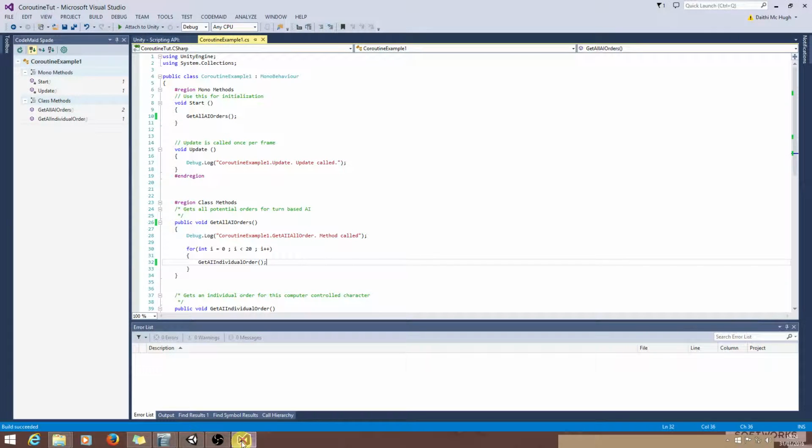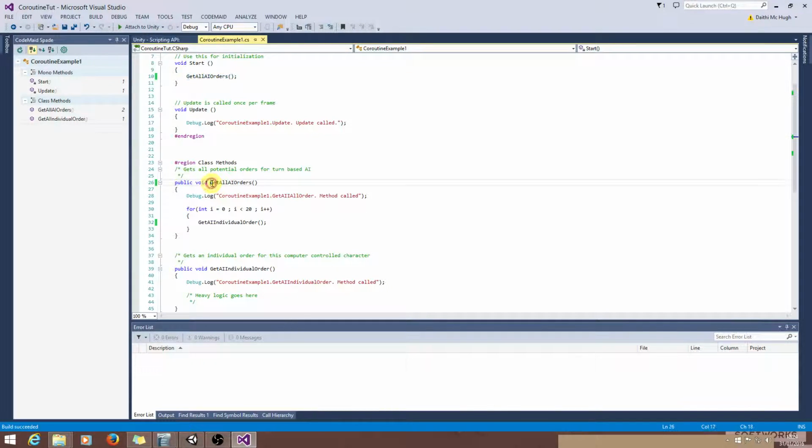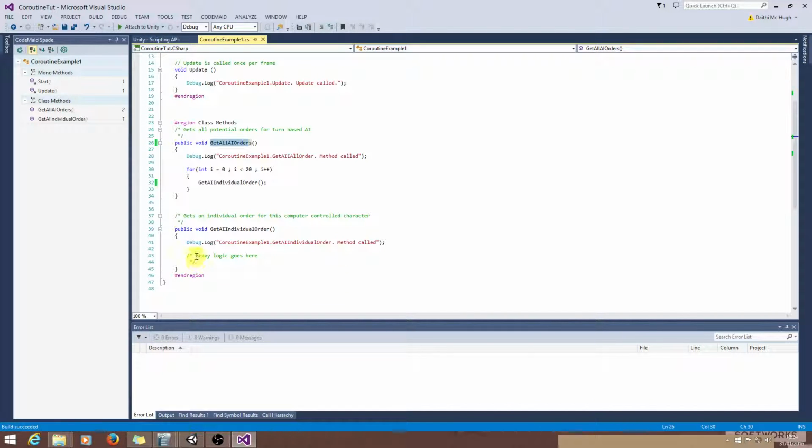The first thing we can do is look at the code here. This is just some dummy code effectively. It's not really doing anything. In start we call get all AI orders. In get all AI orders, it will iterate through this for loop. It'll iterate 20 times. Each time it will get an individual order. Now this is where the heavy logic would be.